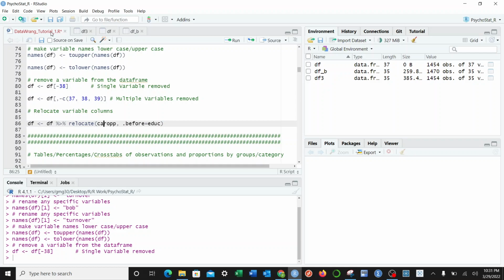Well, what I can do is I can say df to denote that I'm going to resave my data frame after I make the change. So df, then that operator, and then the old data frame, and then I'm going to use this symbol right here. This is called a pipe. It's something tidyverse uses. It's a percent sign followed by a greater-than sign and then another percent sign.